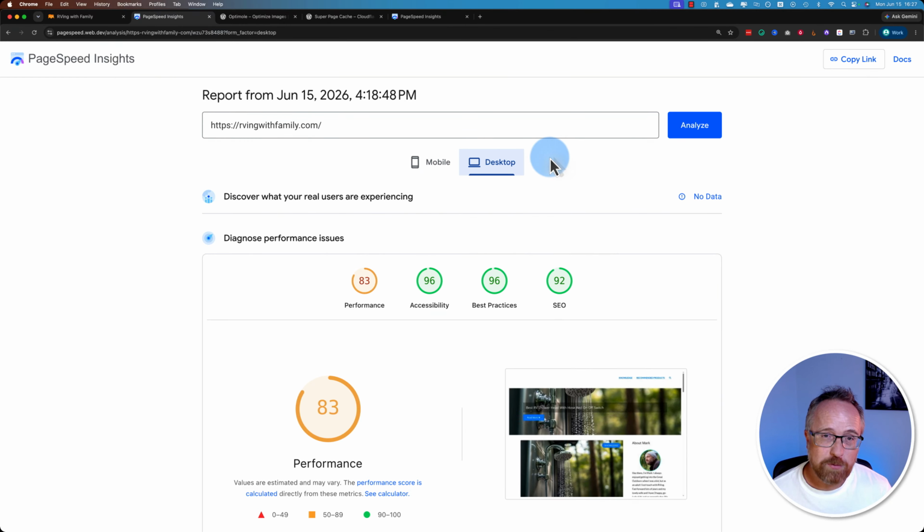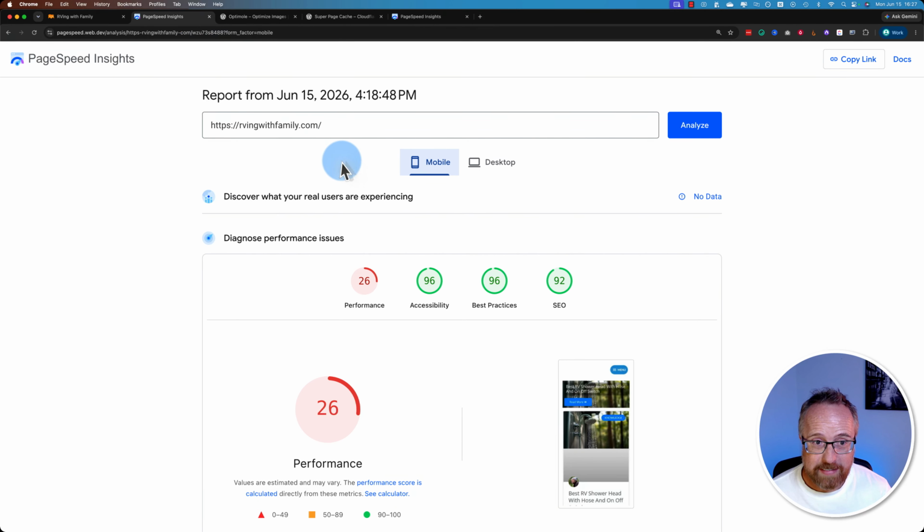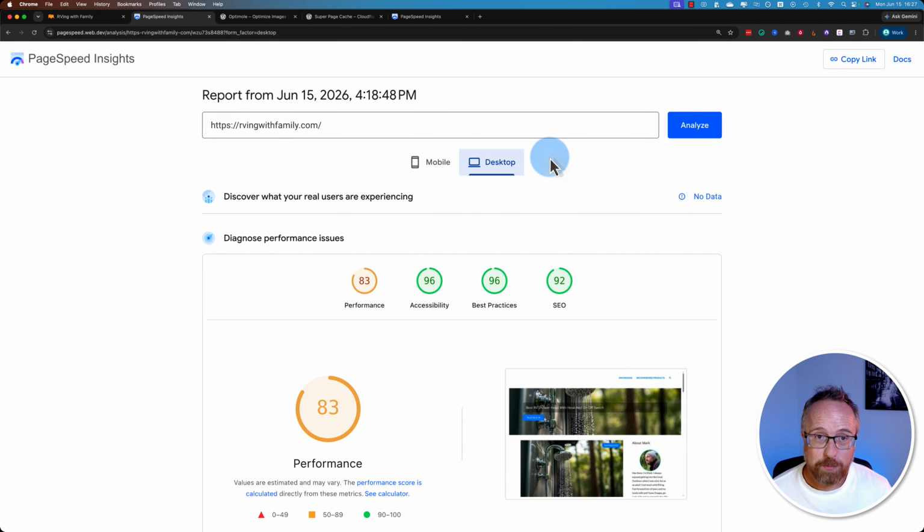In this video, we're going to speed up this website right here. This is where we're starting. We have a 26 on mobile and we have an 83 on desktop. So the desktop is respectable, but the mobile's not. But we can make it better. Let's see if we can get them over 90. Both of them over 90.